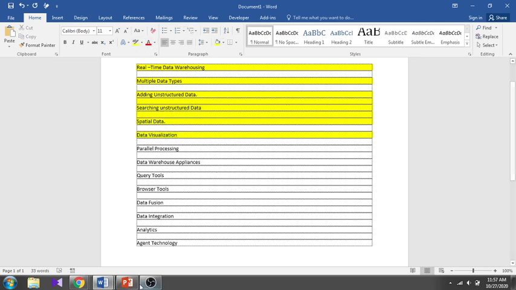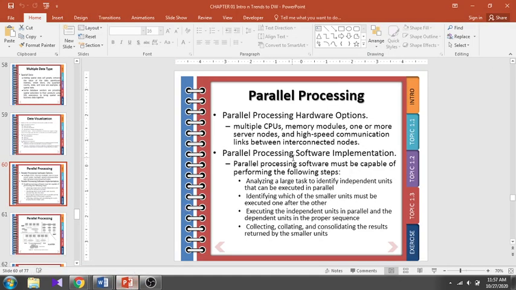We go to the parallel processing pula. On the parallel processing hardware options: multiple CPUs, memory modules, one or more server nodes, and high speed communication links between interconnected nodes. So parallel processing software implementation, software must be capable of performing the following steps. I can say parallel processing ni is about simultaneous processing lah. Multiple users can access the same information, search queries, add more data to the database. So we need computers that have this capability.